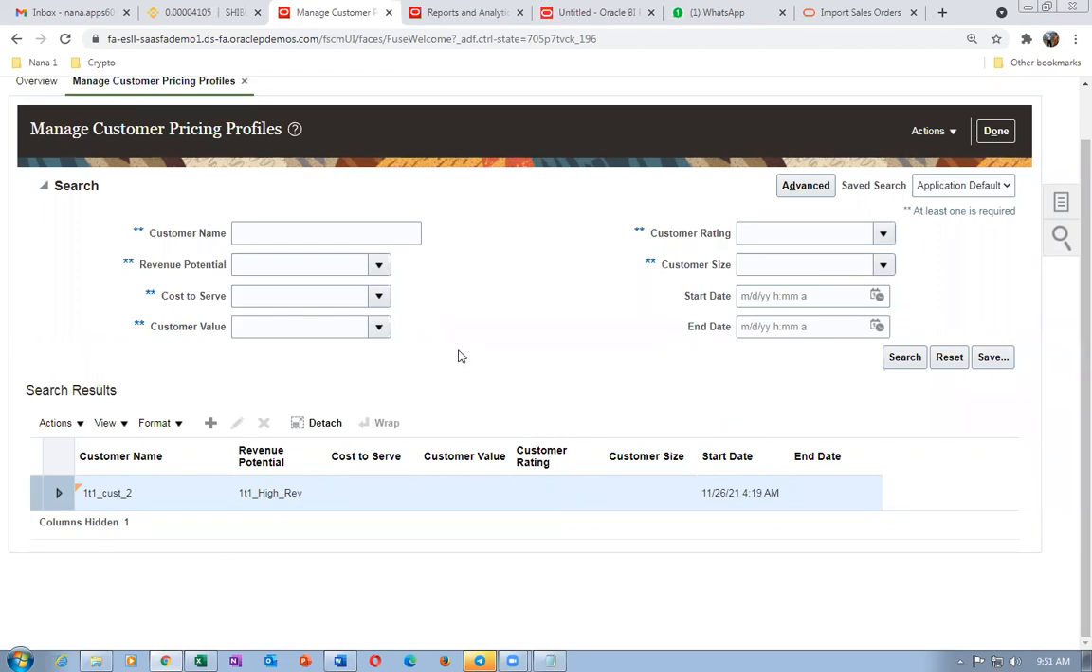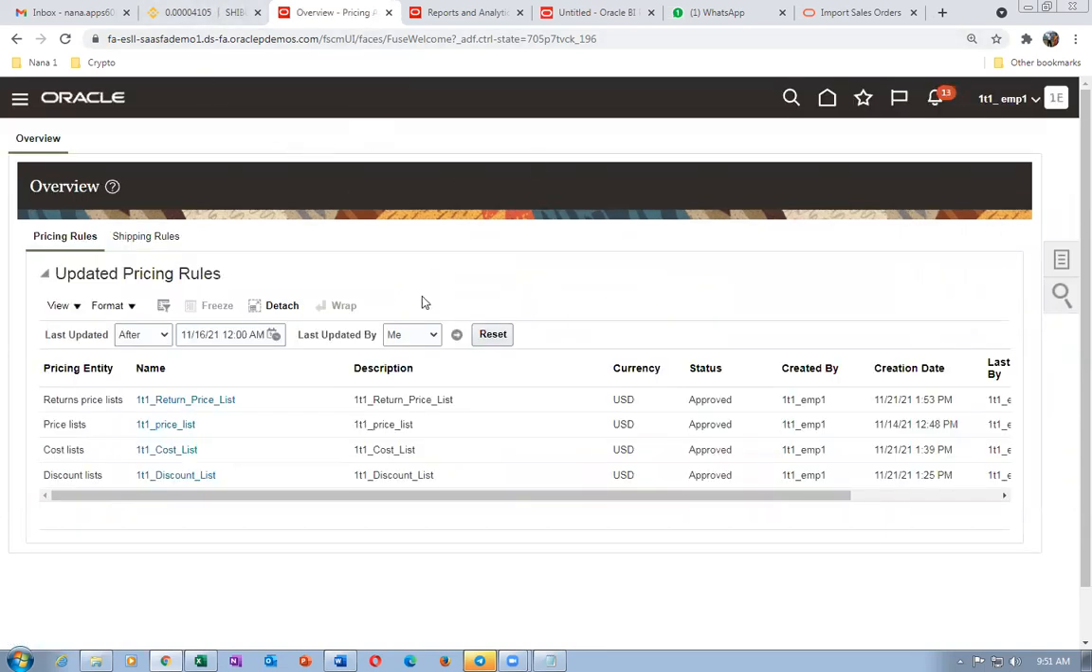Hello? Are you able to understand? So I have not given what? Yeah, the pricing profile for my customer. Fine, click on done now. So now when I import it, I should not get this error at all.